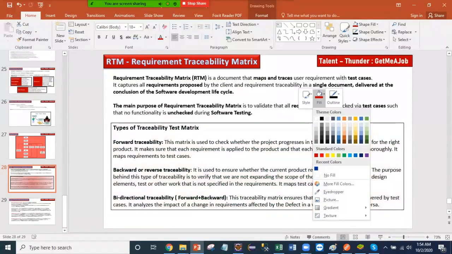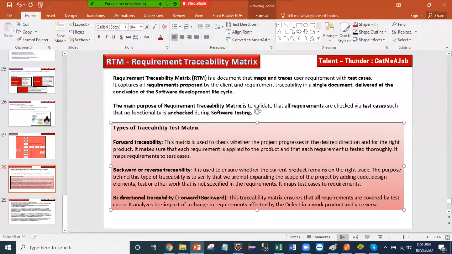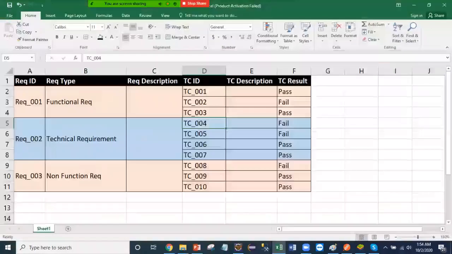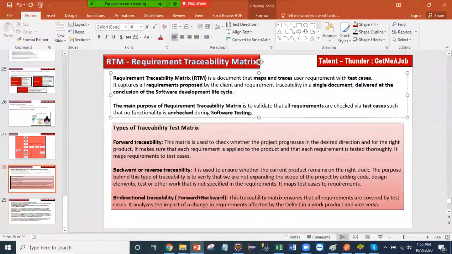Let me just fix the size so you can easily read. Okay, yeah, that makes sense now. And what is RTM, how you can create the RTM? This is how you can create the RTM. This is how a normal RTM document looks like, so you have the practical example as well. And why do we require it? Because it gives 100% coverage of the test cases. If we are missing something, it also highlights the missing stuff, and that's the reason we use the RTM.